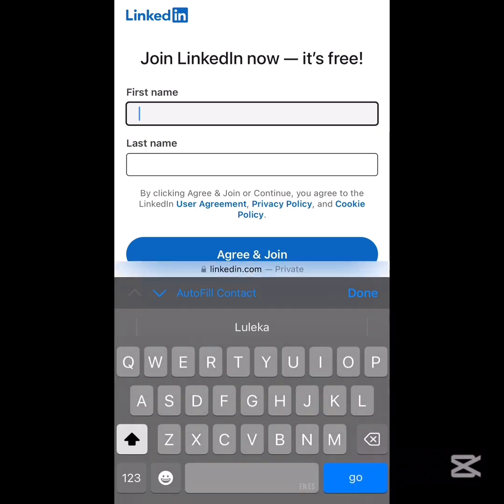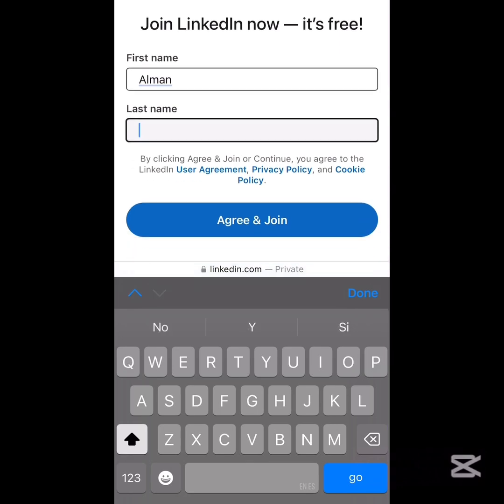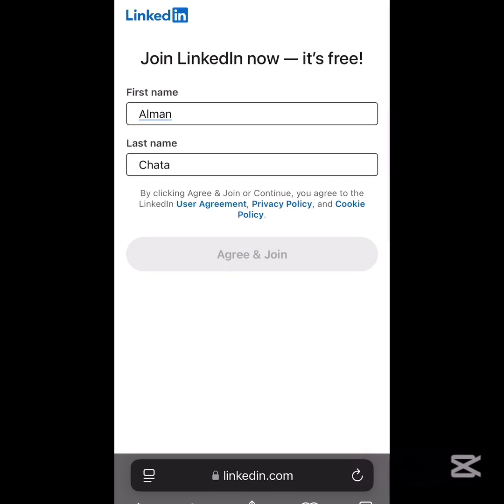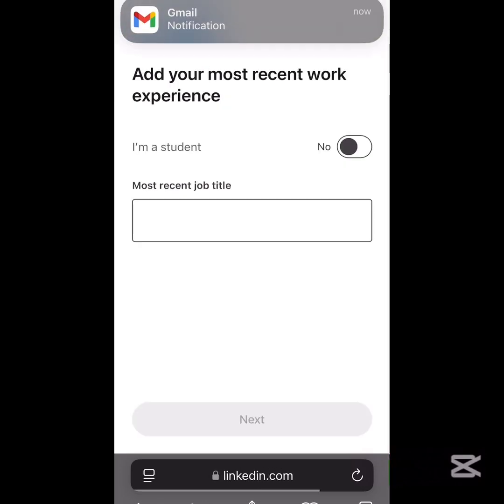It will take you to this page where you are going to write your name. And thereafter, you're going to write your surname. And you're going to click agree and join. Remember, LinkedIn is free. You're going to select where you live, where your location is. You're already going to get an email with the code.